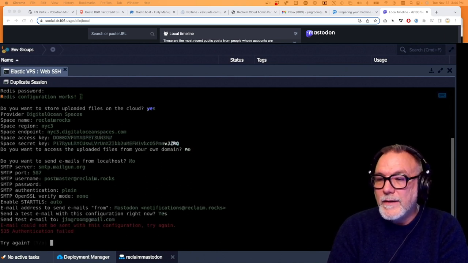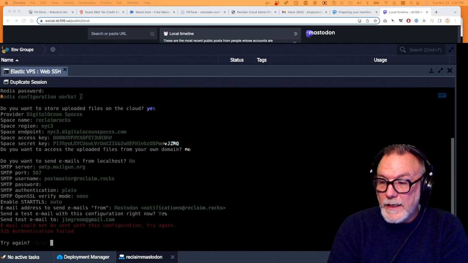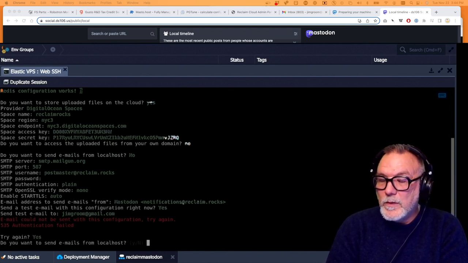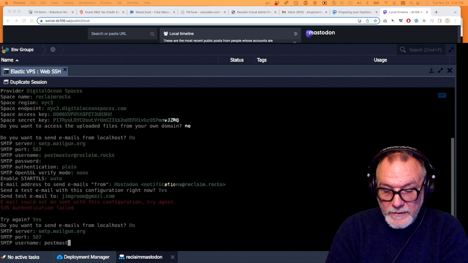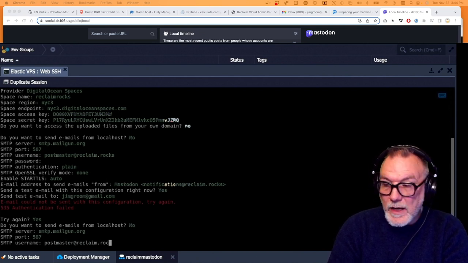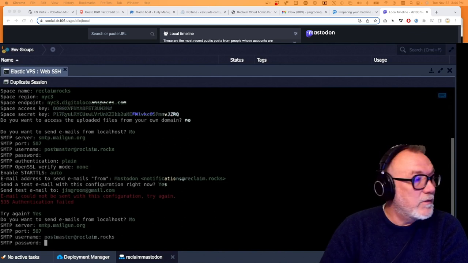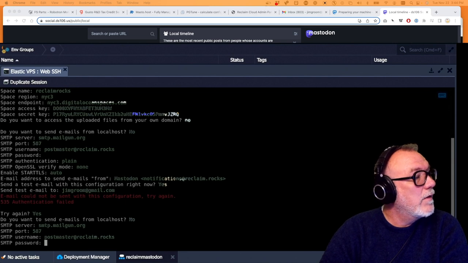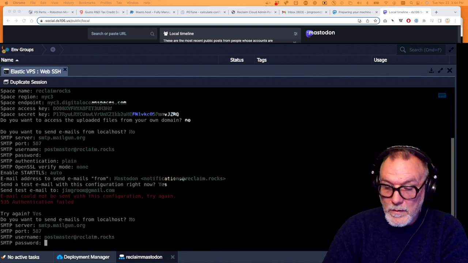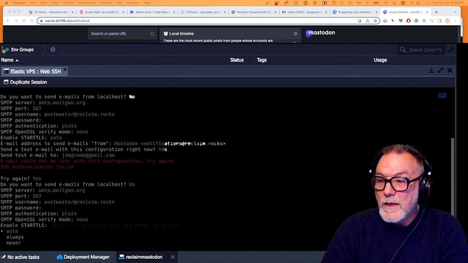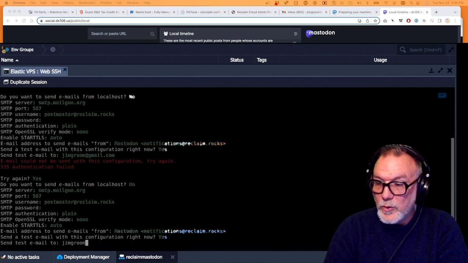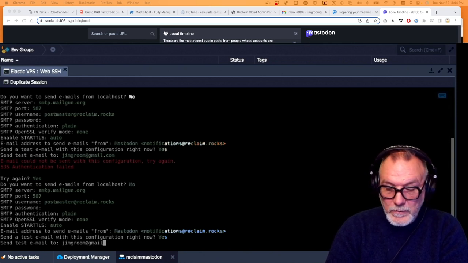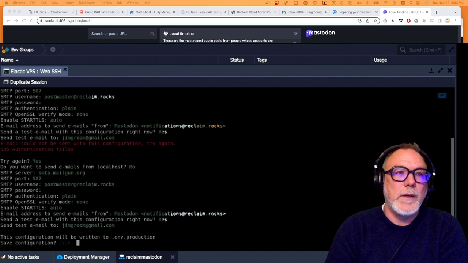Email cannot be sent. Try again. I think the reason is, try again. Yes. The reason is, do you want them sent from local host? Is because of that password. Do you want them sent from local host? No. Yes. That's the default. Default. postmaster@reclaim.rocks. Boom. That's all correct. Password. This is what I want to get. Start this again. I think this is where it went wrong. Okay, plain, yes, none, auto, that's fine. Do you want to send one? Yes. And do I want to send it to jimgroom@gmail.com? It's always good to make. There it is. I was right. My password was all messed up.